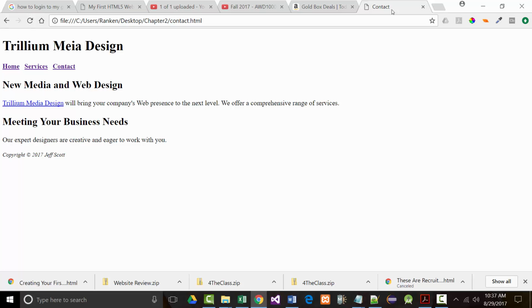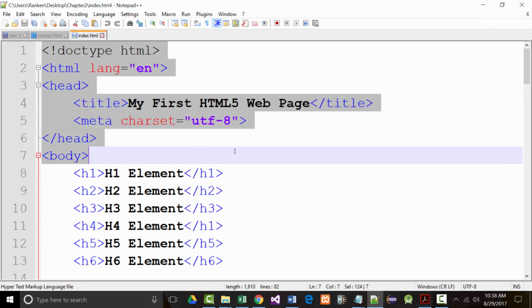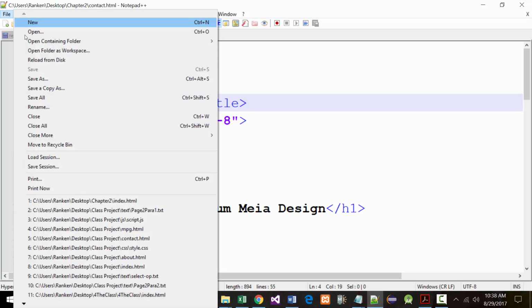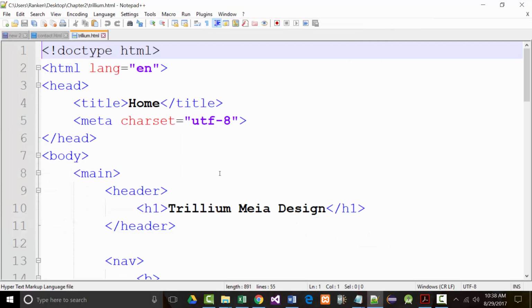One last thing. Please look up on the screen. This is one last thing for you to do. I'm going to go back to my home page. All right, so I'm going back. I want the page that's called Trillium. So I'm going to open up, I don't know where it is, but there it is. I'm going to open up Trillium.